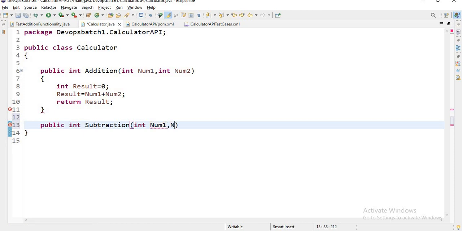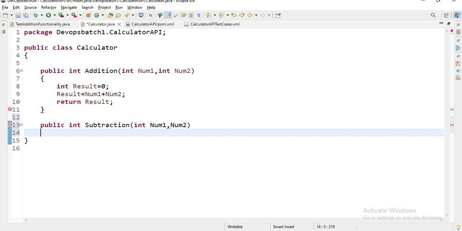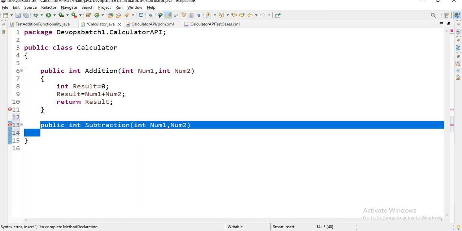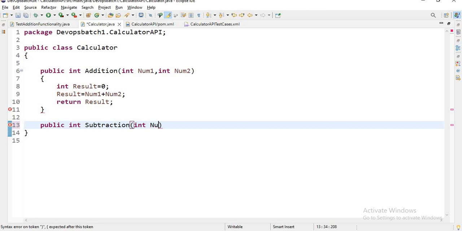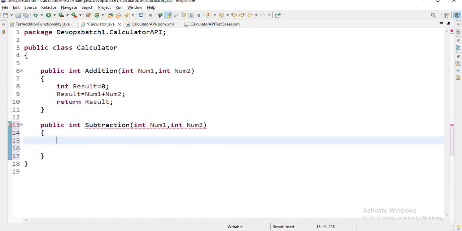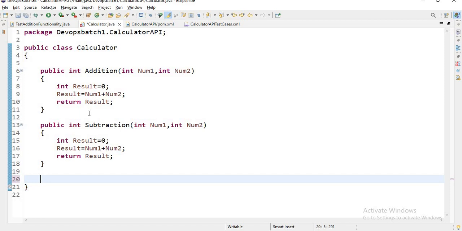Num1, let me just num2, correct. And now let's add our test cases.